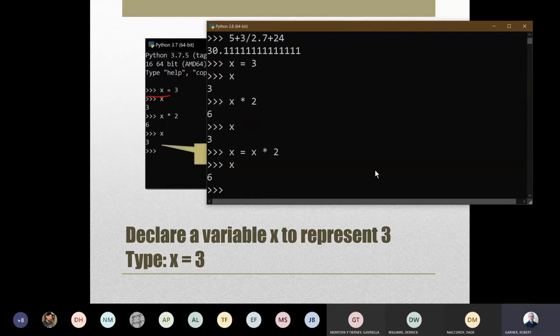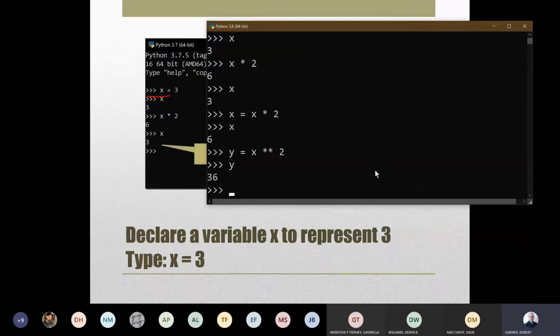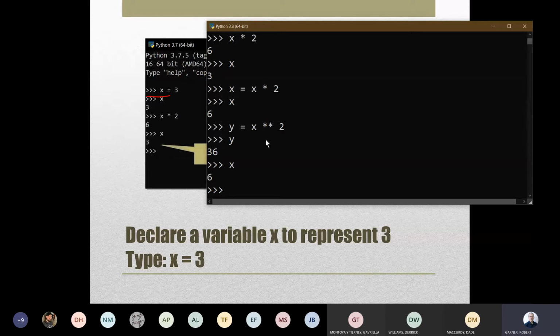I could also create another variable, maybe say Y, and say that Y is equal to X raised to the second power. And now I can see Y has a value of 36 and X still has a value of 6. Does that make sense, that we can only modify a variable by assigning a value back into it? Just doing an expression doesn't change the variable.